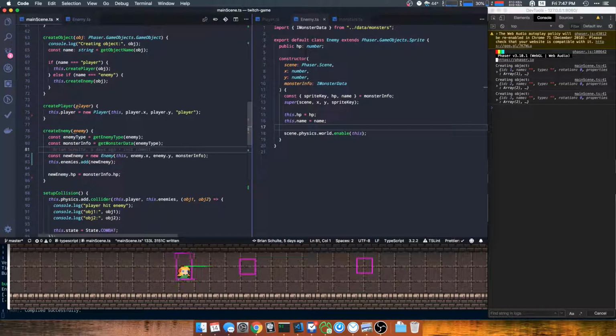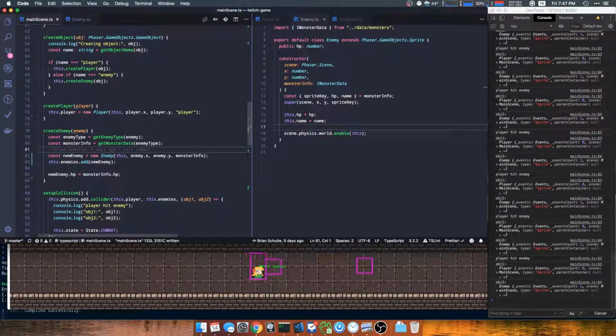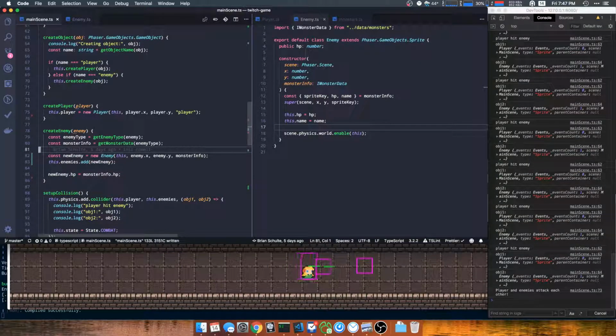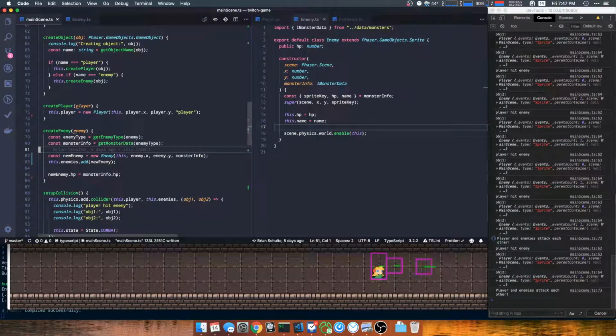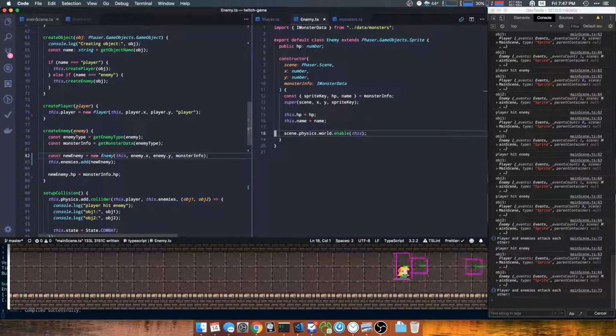Okay, so that worked out okay. That is an issue because they're interacting via collision. So we want this to be static.